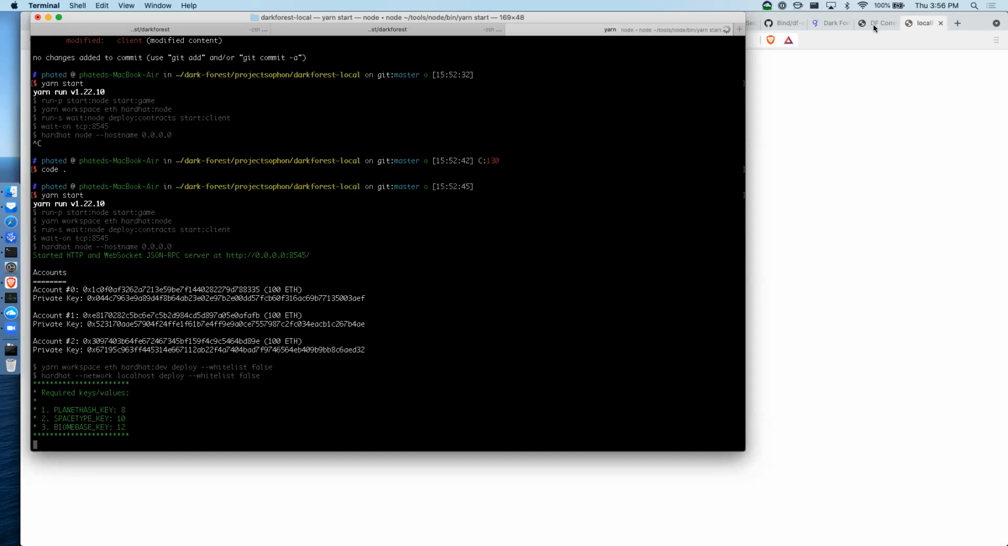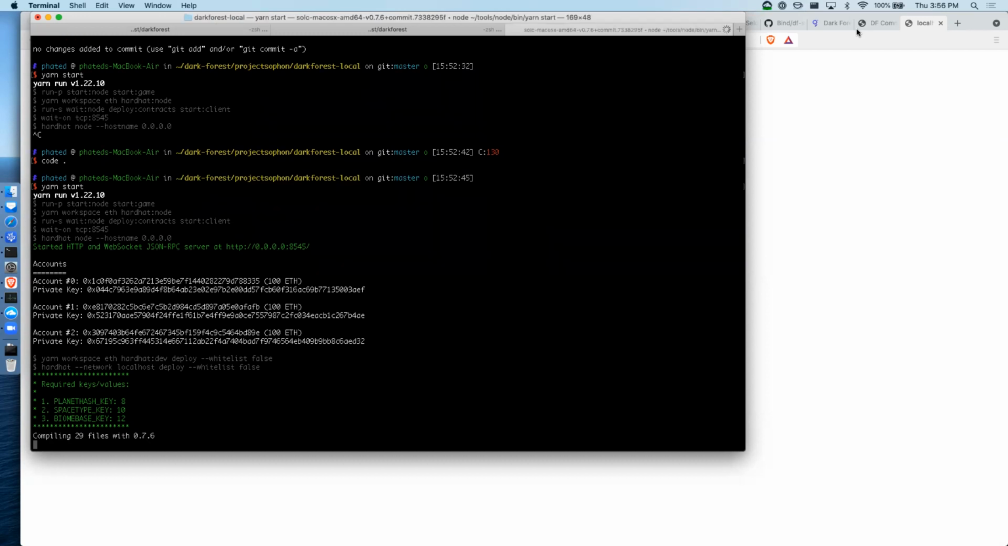Any questions while this is doing it? We're about out of time. Zoom is slowing that down, right? That's what I was thinking. The Solidity is taking forever.